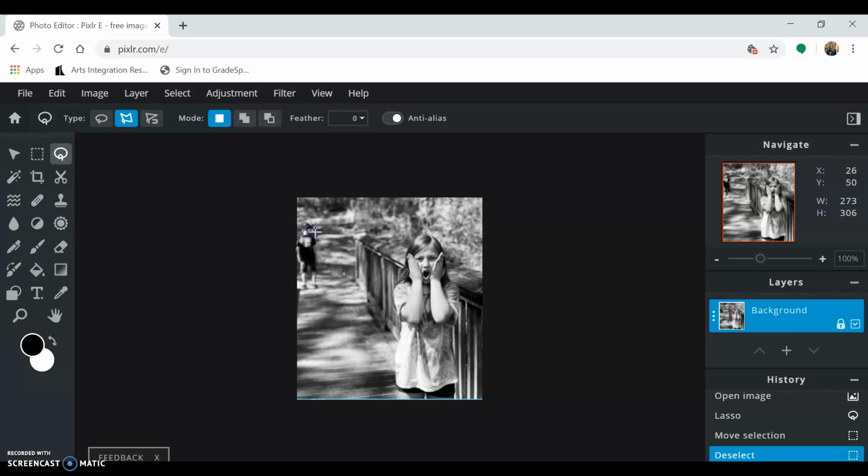I want to lasso this person in the back because they're part of the art piece. I am lassoing the bridge. And if you don't have all of this, you just have your face, you're just going to lasso around your body. Okay, I'm doing this very carefully because if you do not, then it can mess up easily. All right.